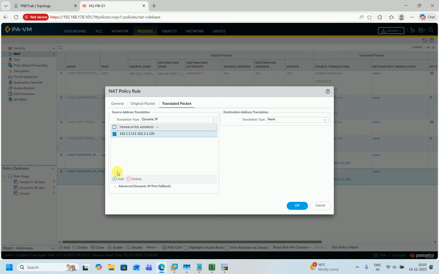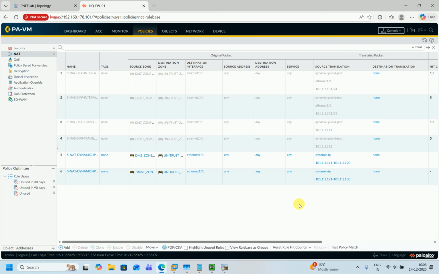Here it needs to be changed, because now for the trust zone the range is different. That range is 121 to 130. Right? It's correct now: 101.1.1.121 to 101.1.1.130. Yeah, fine. It's done. Now do the commit and verify whether it's working or not, and whether it's similar or not. So wait for the commit to be successful.